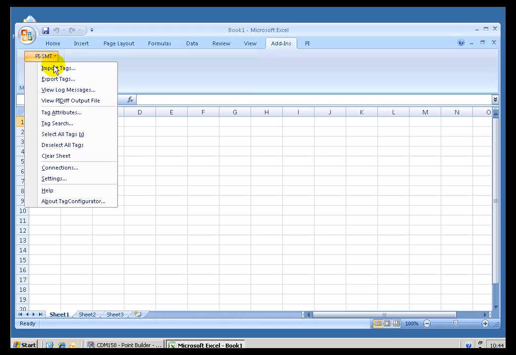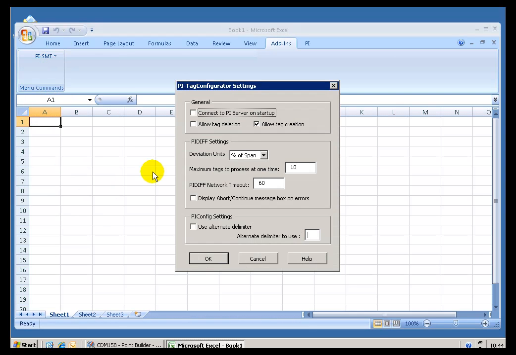So within SMT, there are some settings we should go over real quickly, and then we'll demonstrate how to do this. We have this option to connect to PI server on startup. And really, this comes to the issue of how often you use SMT for editing tags versus how often you use Excel for doing other things. I'll be honest, I'm in and out of Excel, must be 40 times a day. I don't really want this connecting to PI. If it's going to take 10 seconds or even 3 seconds to connect, I don't want it slowing me down. So it's up to you. You can choose to have this every time it starts up, or you can choose to disable that.